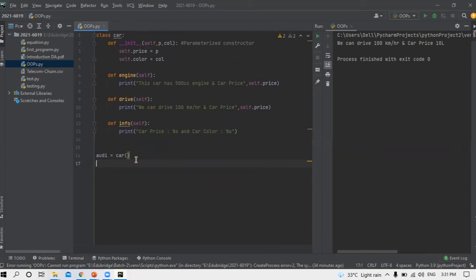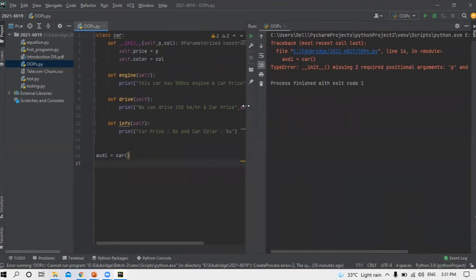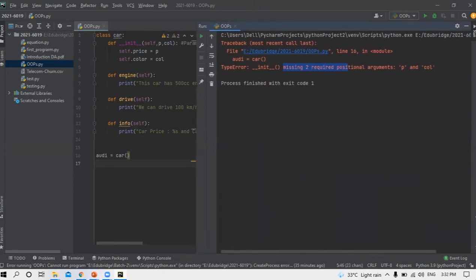I just create the class and create the object as well. When I run this file, it will give the error here saying that it is missing two arguments. You pass here the three parameters: self, p and col. That's three parameters, but it's saying that it is missing two arguments. Which ones? P, and the next one is col.